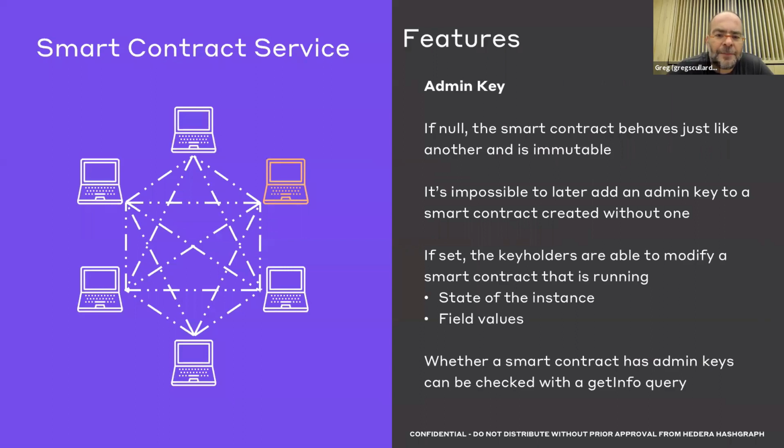Admin keys. Just like files, if the admin key is null or not supplied, the smart contract is like any other, it's immutable. You can't later add an admin key to a smart contract that was created without one. So once it's created without a key, it remains without a key until it expires.